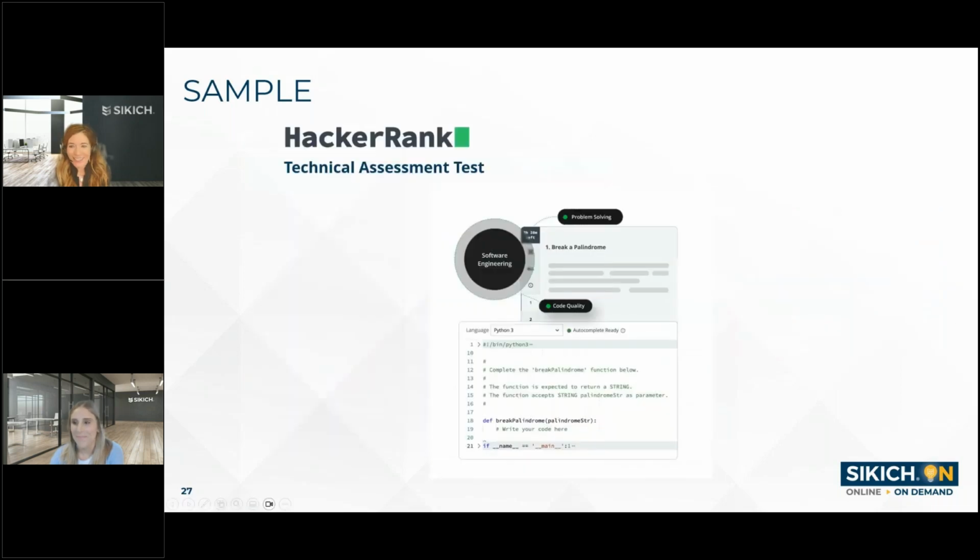HackerRank, another one from a technical side I just wanted to share, kind of what it looks like if you're hiring for a software engineer and so forth.